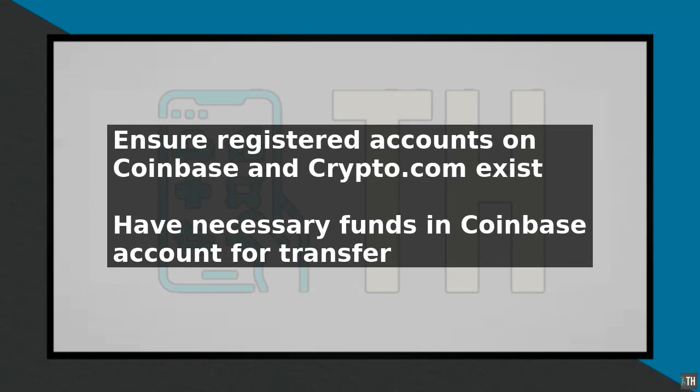Transferring cryptocurrency from Coinbase to Crypto.com is a straightforward process that can be completed in a few steps. To begin, ensure you have a registered account on both Coinbase and Crypto.com, and that you have the necessary funds in your Coinbase account. First, log into your Coinbase account and navigate to the dashboard.